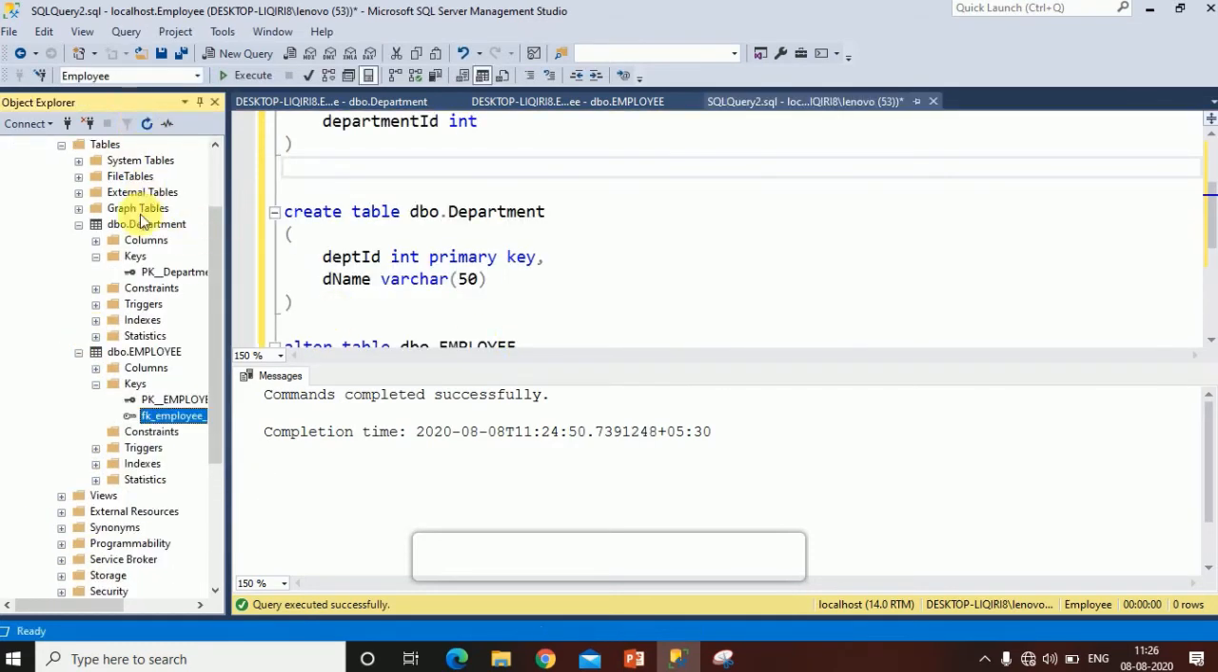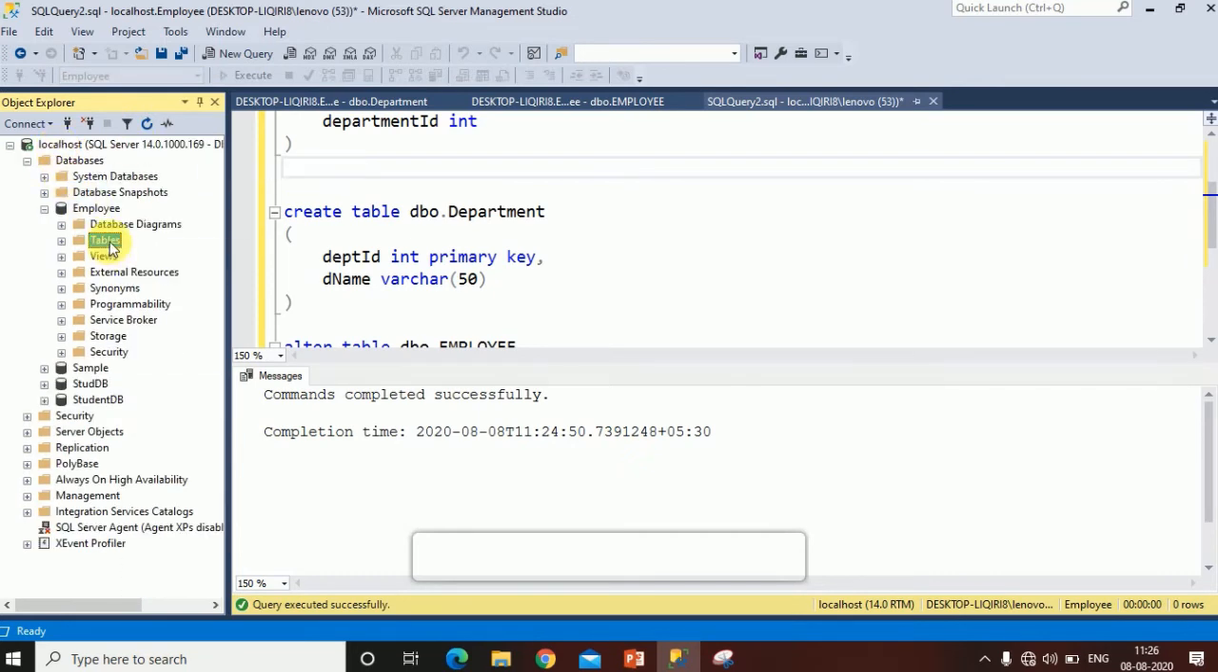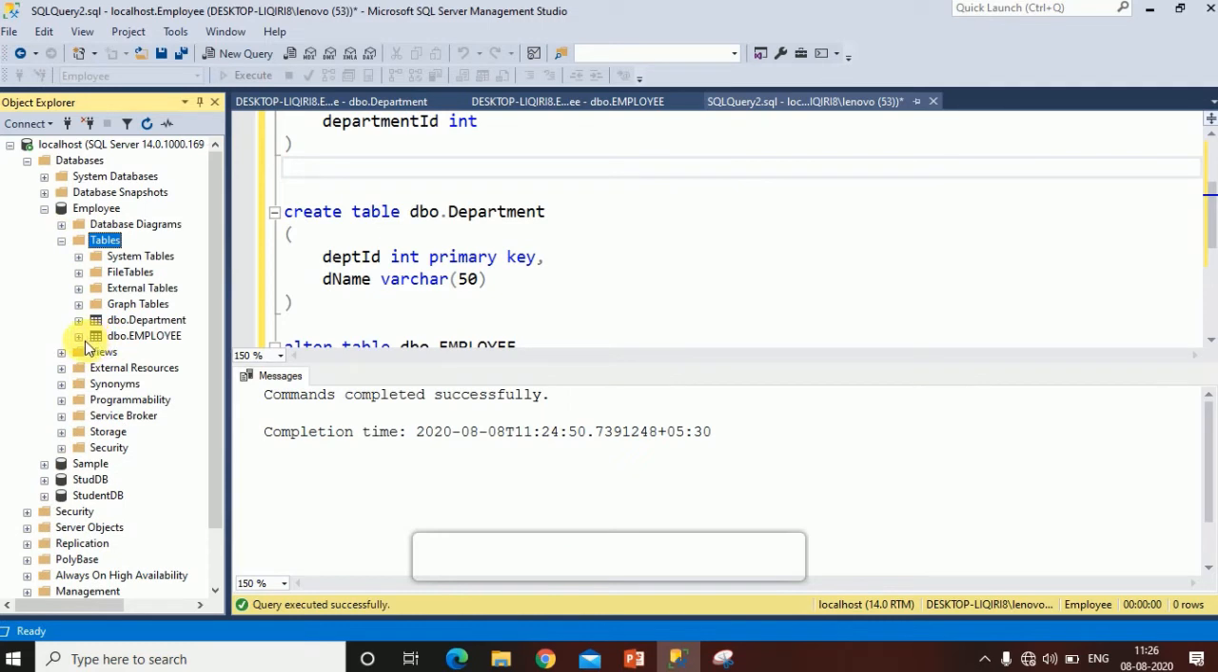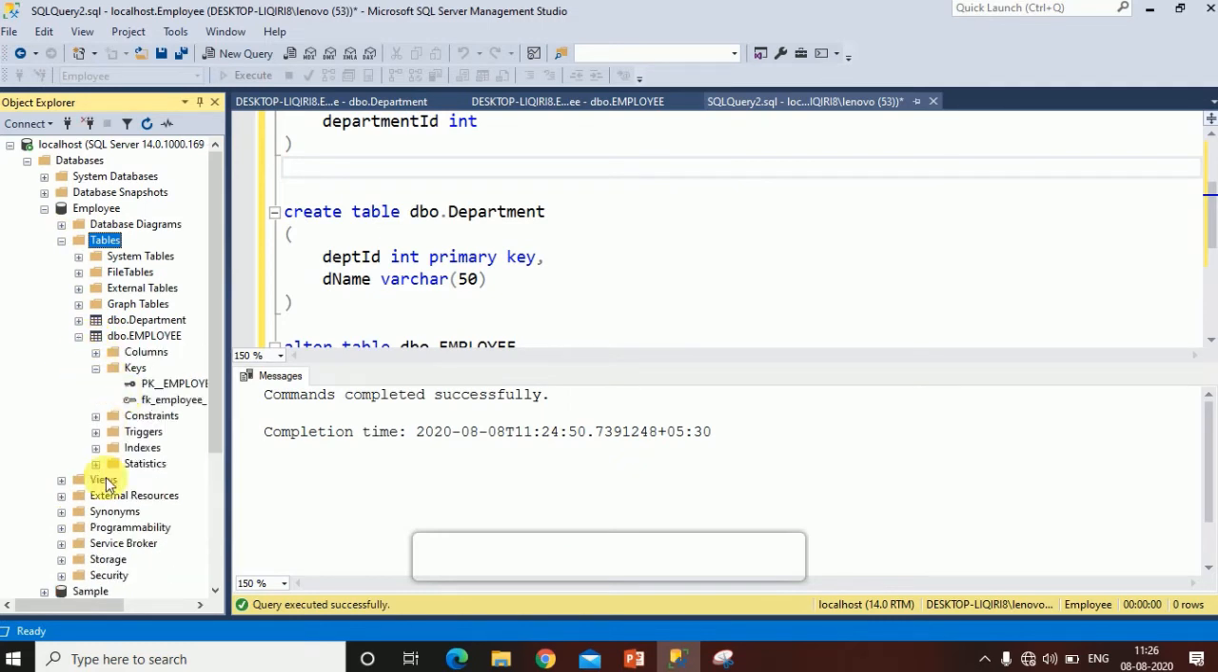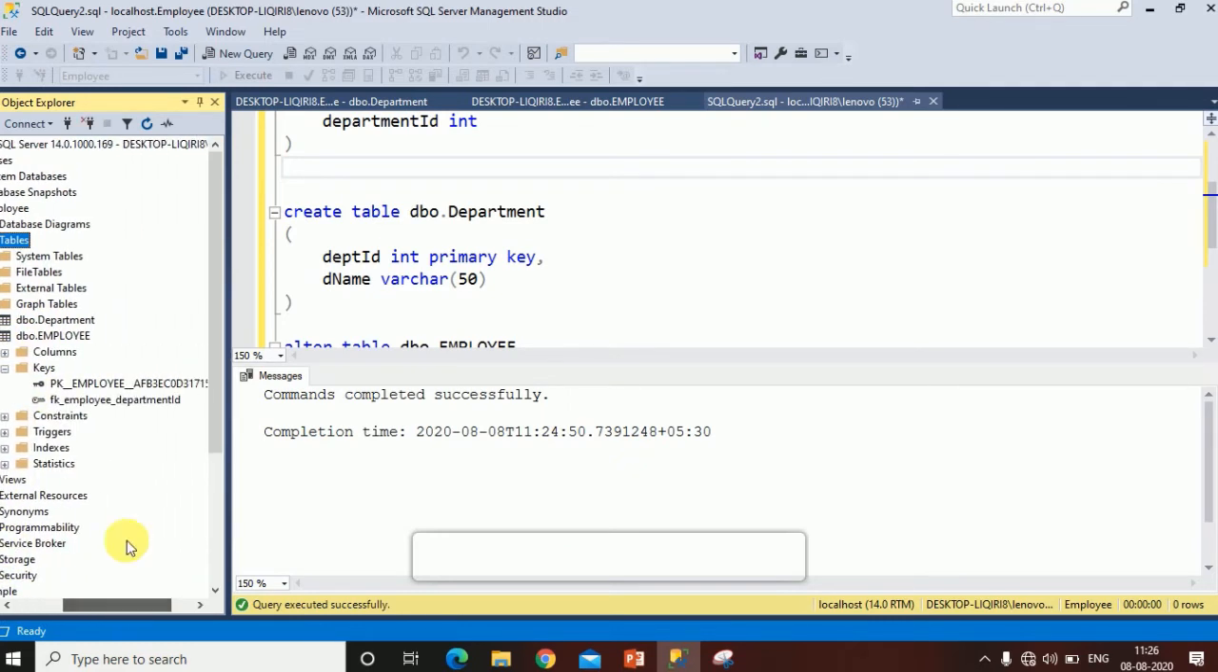If you refresh the database, table section, expand the table section, go to employees, click on keys, not on constraints. You can see our primary key column is there and foreign key constraint is also there.